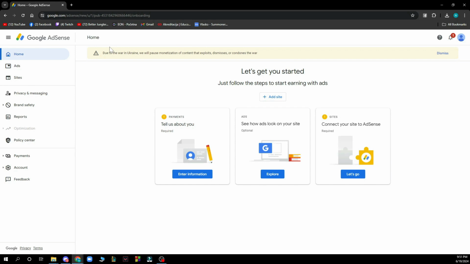Now guys, that we got that out of the way, let's see what we actually have in front of us here. So as you can see, here we have the Google AdSense official website where we have a lot of things going on. On the left side of the screen, we have home, ads, we have sites, privacy and messaging, brand safety, we have report, optimization, policy center, payments, we have account where you can go and check out your account settings, access and authorization inbox, and we have the feedback.